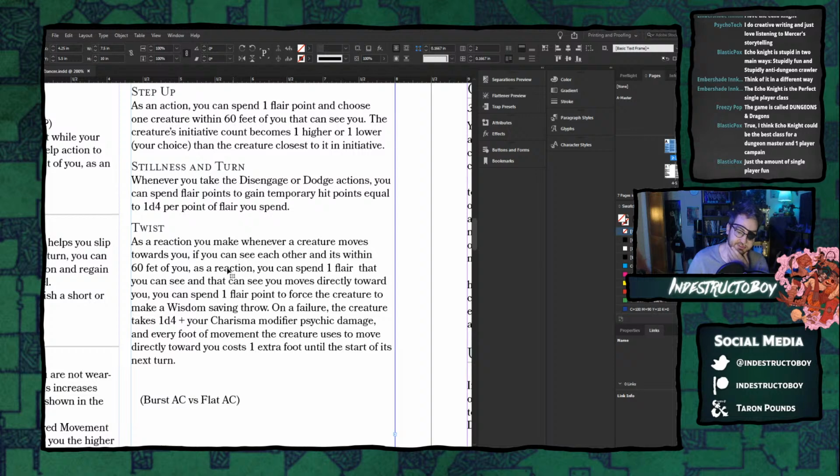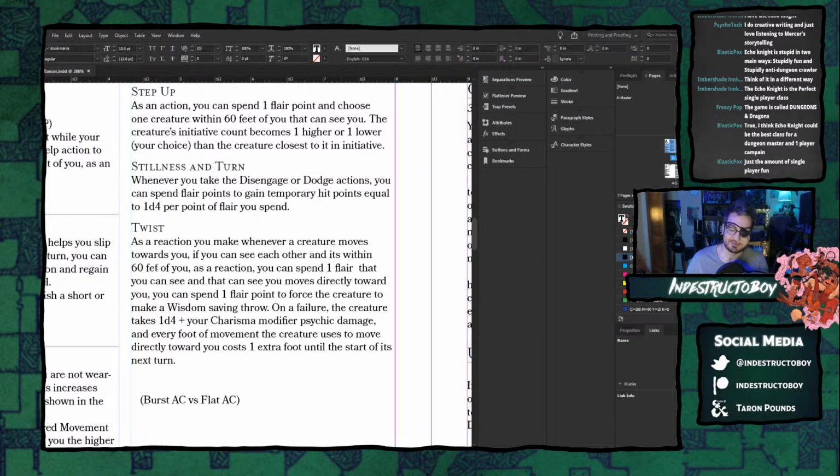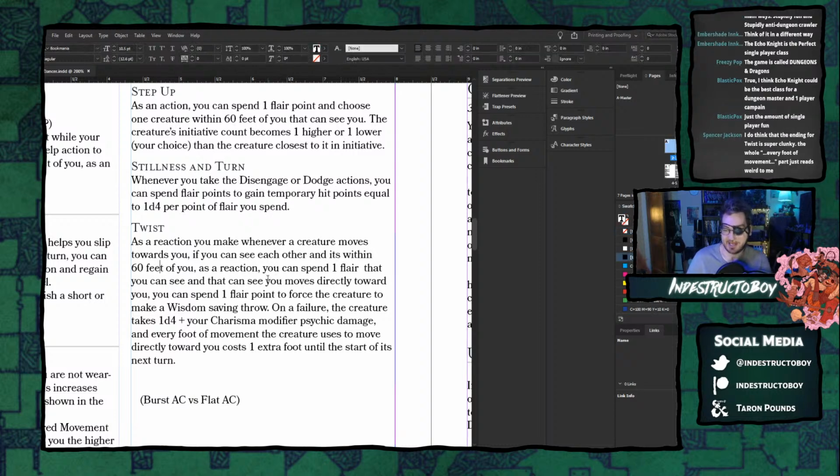Reaction you can make whenever a creature moves towards you. If you can see each other, and the creature's within 60 feet of you, as a reaction you can spend 1 flare.